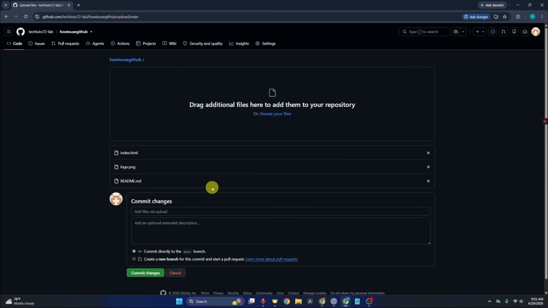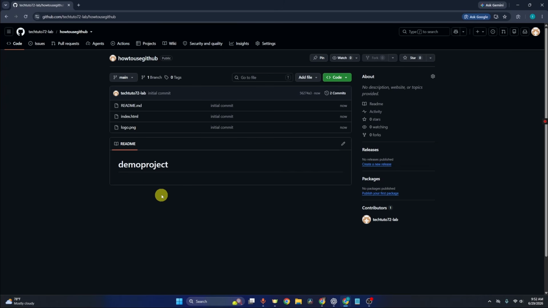After your files finish uploading, scroll down to the commit changes section, and here you will be asked to enter a commit message. A commit is simply a saved checkpoint for your project. Every time you make changes and commit them, GitHub records those changes in your project history, allowing you to review or restore previous versions if necessary. So I'm just gonna write something like initial commit, click on commit changes, and after that your files will be immediately added to the repository.